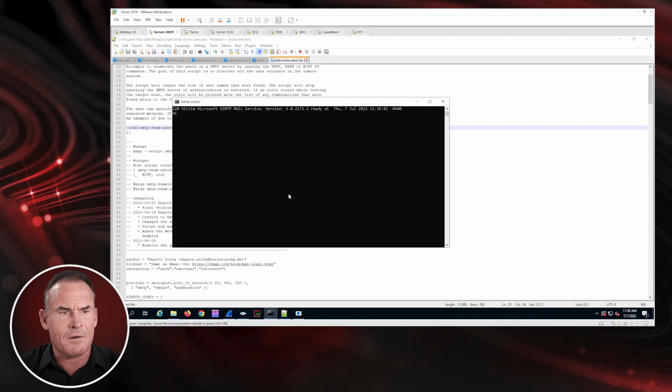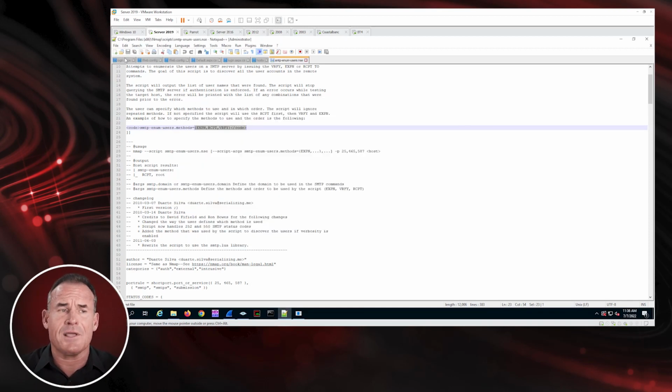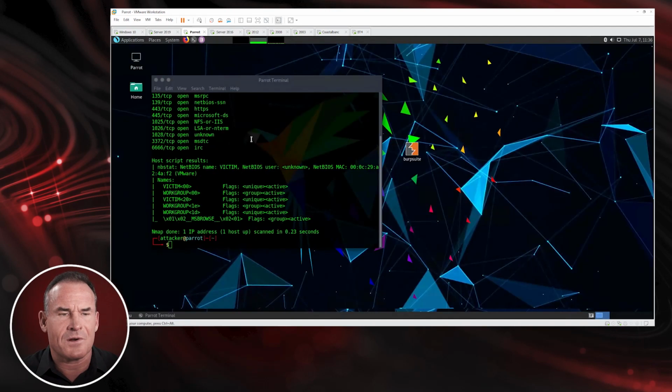If I do VRFY Eric, not able to verify user, but we'll take a message for Eric if they exist. So you would VRFY the username and either confirm or not confirm and say take message for. So that actually shows the telnet, and then netcat commands can also be used, which are basically functionally equivalent to telnet.